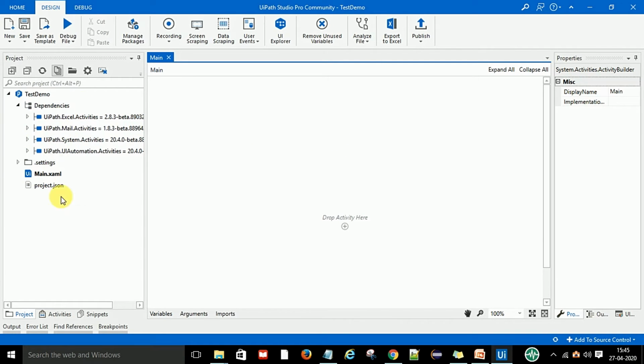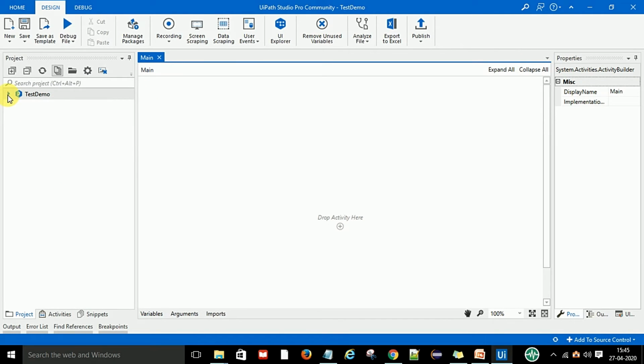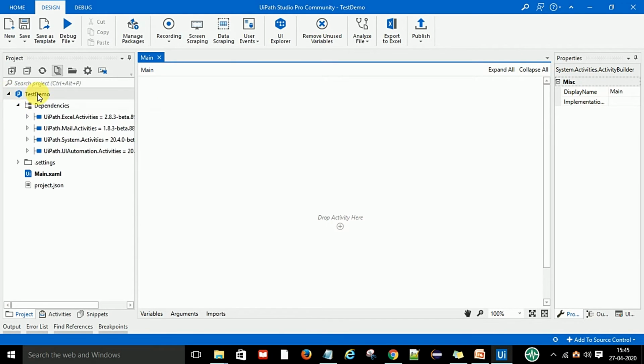Now I'm coming to this section. This is the project section. Okay, so now we have created this test demo project and all the dependencies are here for this project. The Excel dependencies, mail dependencies, system dependency, UI automation dependencies. If some dependencies are missing, we can easily download the dependency and integrate it with our project. That we will see later.